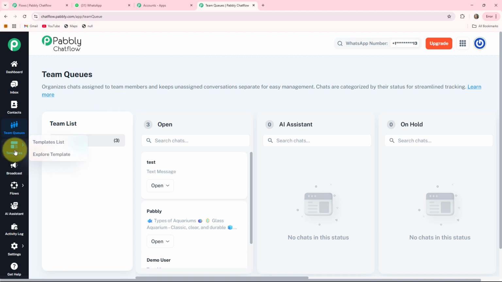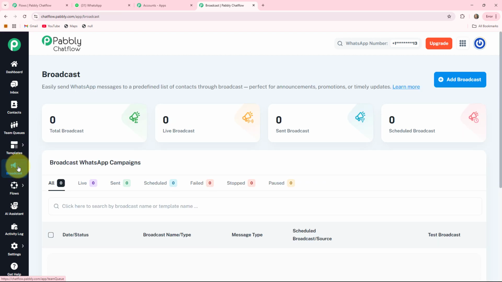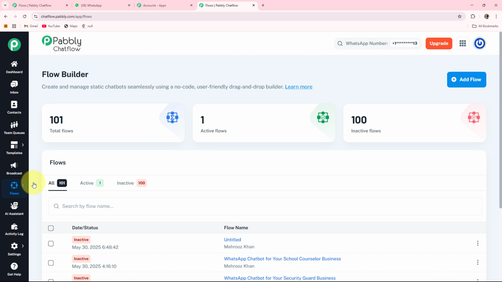The fifth one is the template. It is just like a pre-approved WhatsApp template. These are required for initiating a conversation if the customer has not messaged you first. The sixth one is the broadcast. It is used for sending bulk messages to many users at once, and it is also used for promotion, announcements and updates. The seventh one is the flow, in which you can create multiple WhatsApp chatbots with the help of Flow Builder.